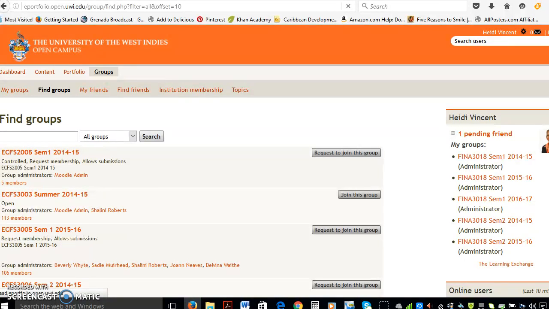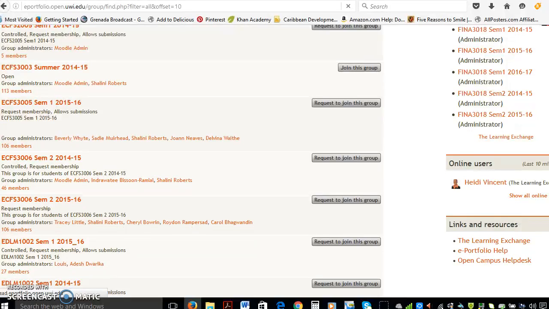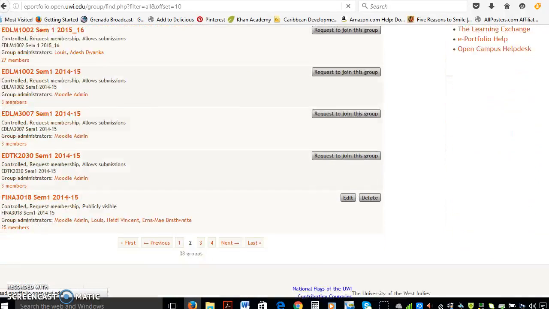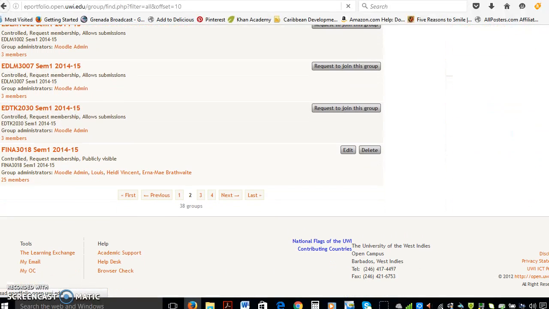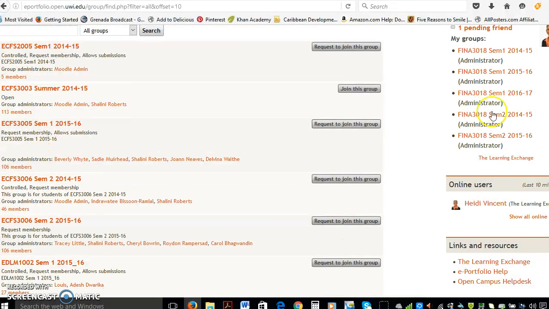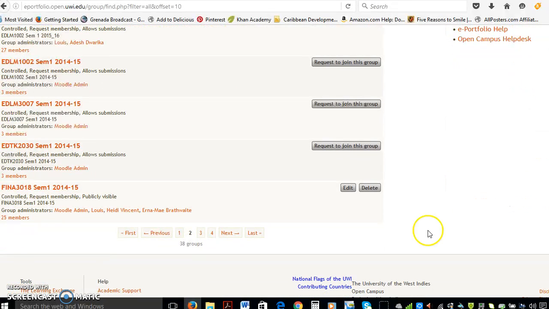We scroll down. Go to the right of your screen in order to scroll down. Scroll down to the bottom of page 2. At the bottom we see a FINA3018 Semester 1, but it's for the incorrect academic year, because it's saying the academic year 2014-2015. So we go on to page 3.